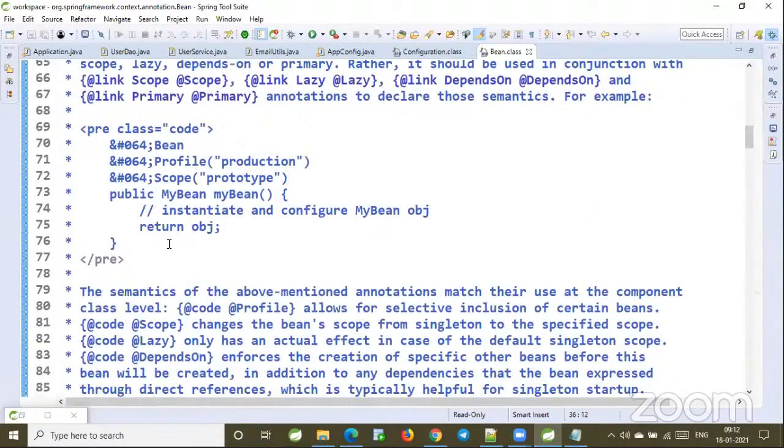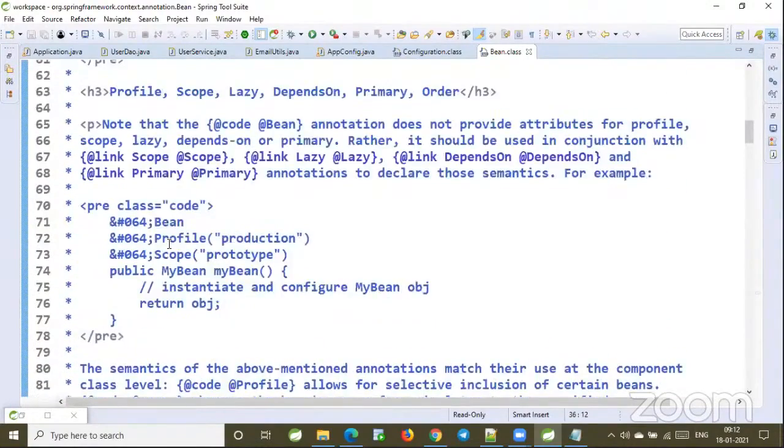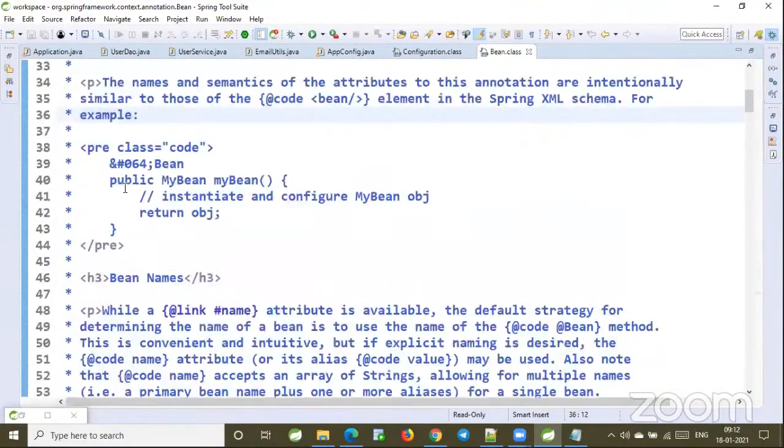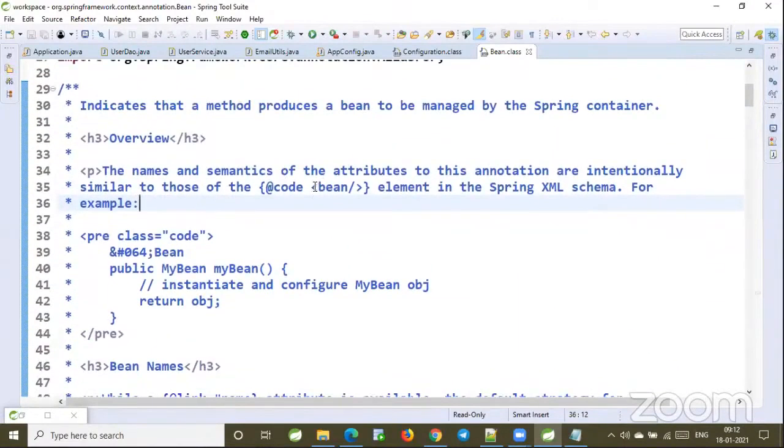But now we are not using any XML configuration. In the XML, we will represent the class as a bean by using the bean tag. But nowadays, are we using that XML configuration or not? We are not using that XML configuration. We are going for a completely annotation based approach.